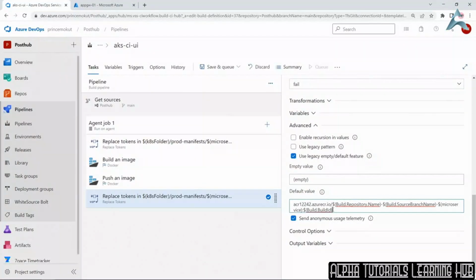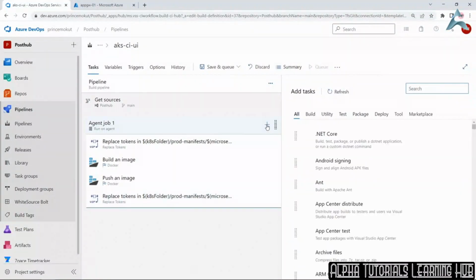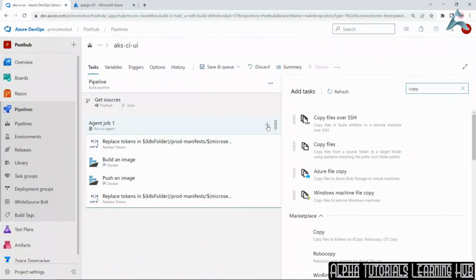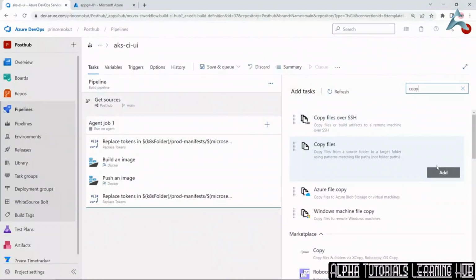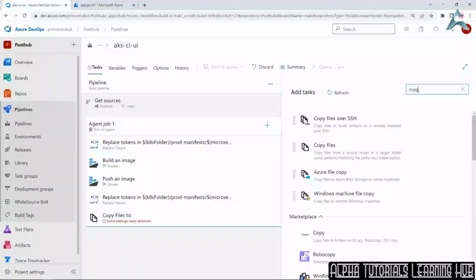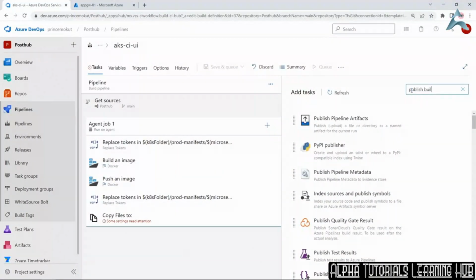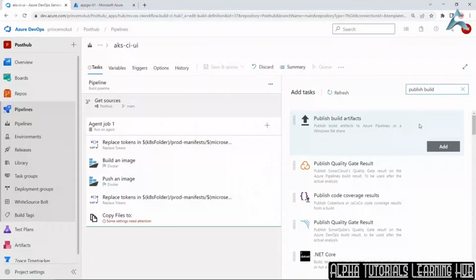After all these changes, we need to copy the modified files from a source folder to a target folder and publish the copied files for use in a release pipeline. So let's click the Add button, search for Copy Files task, click Add. Let's also search for Publish Build Artifacts and click the Add button.